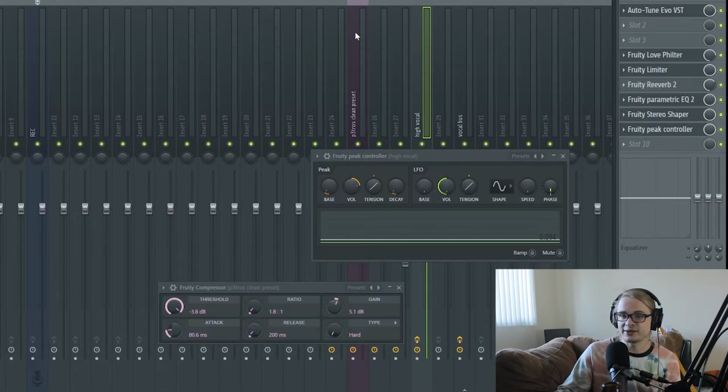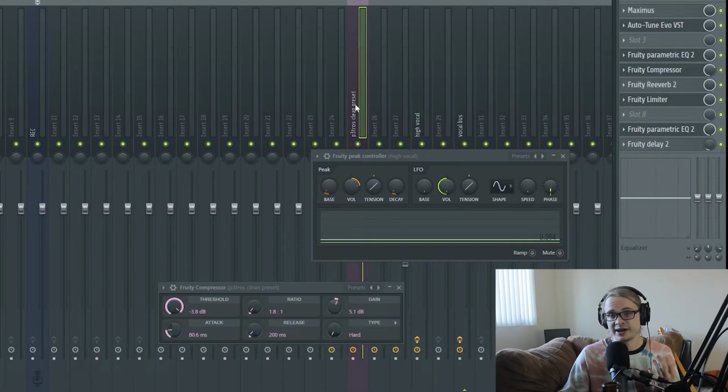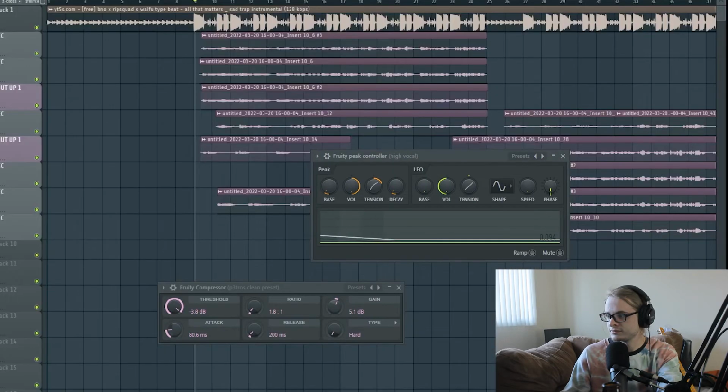It's not going to sound that great because this track wasn't designed to have delay playing all the time, but how dramatic it is will kind of give you a really good example of the delay coming in and out.